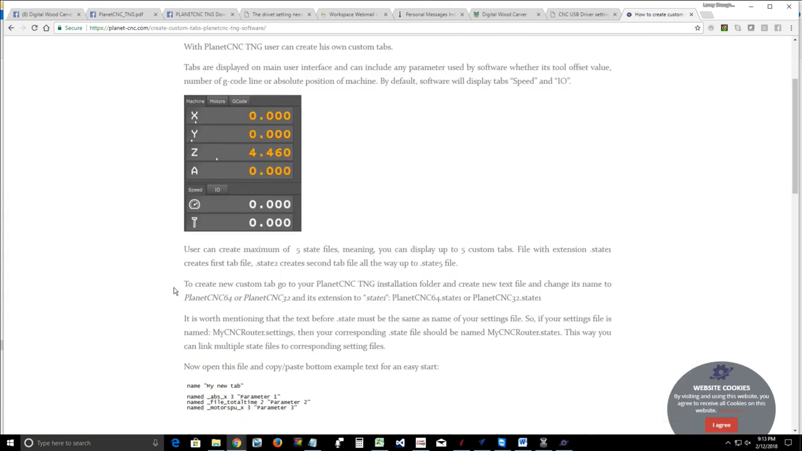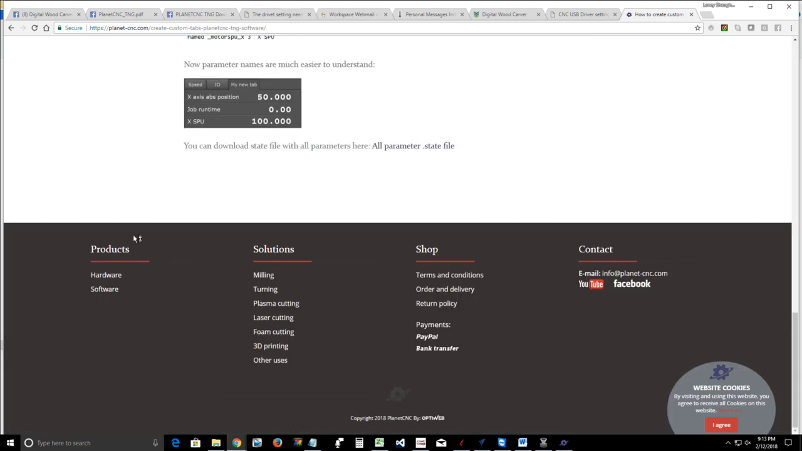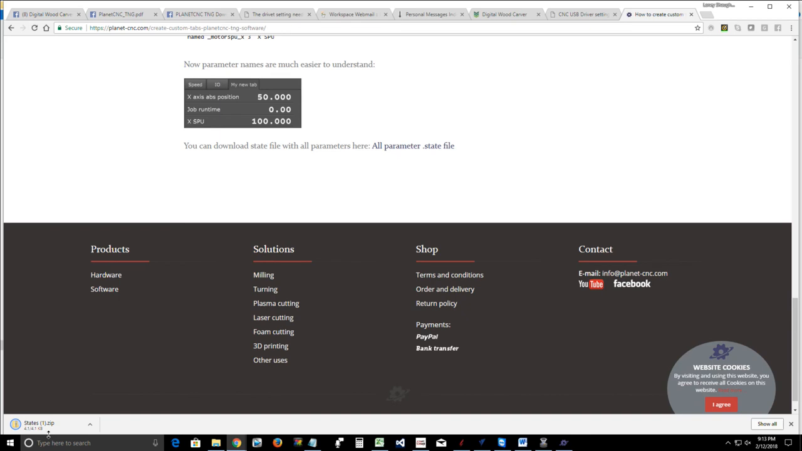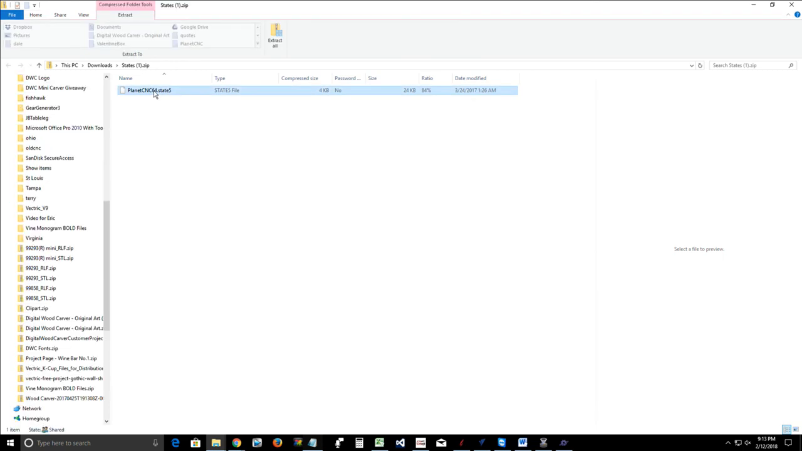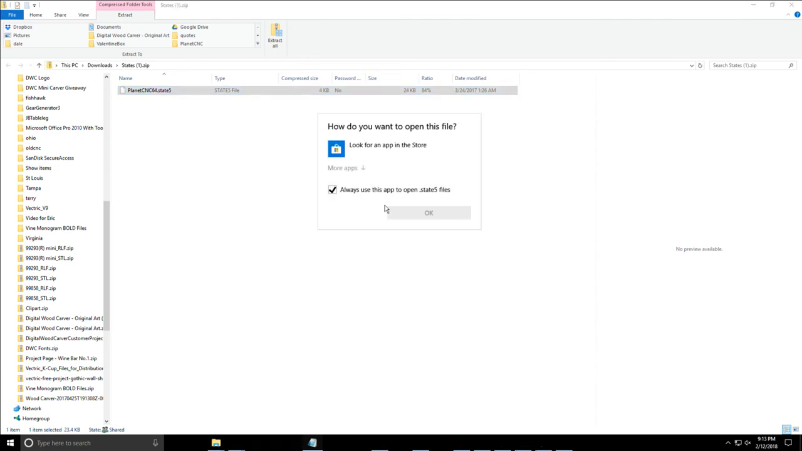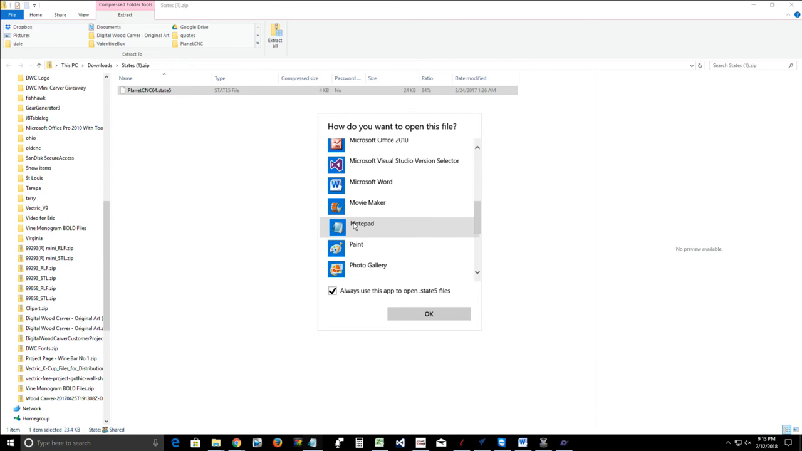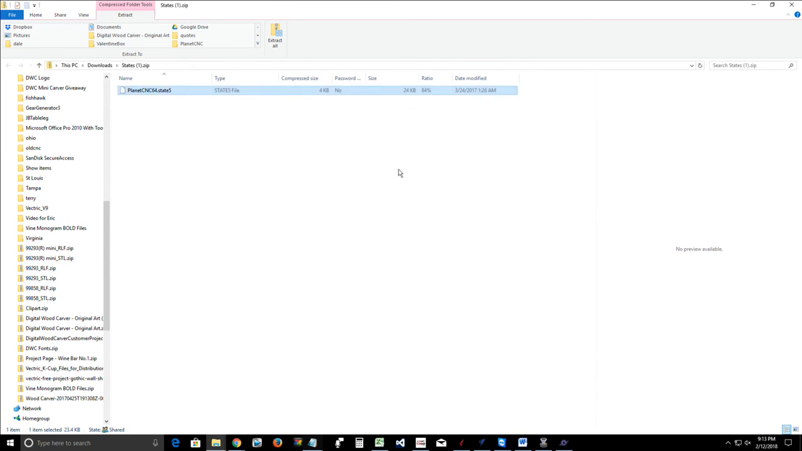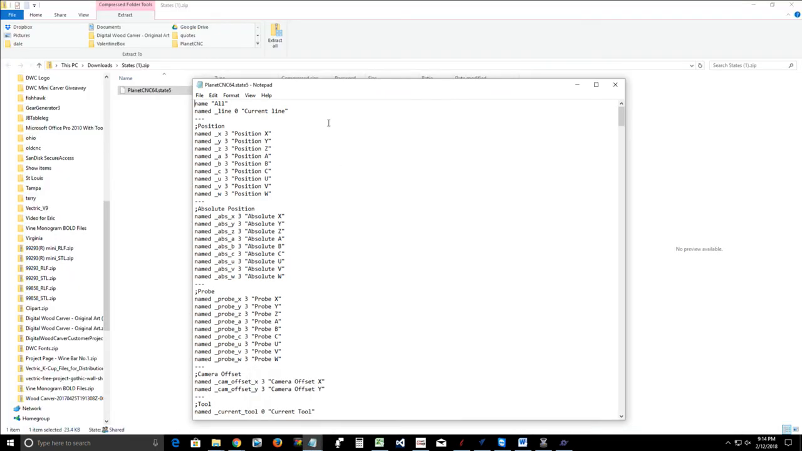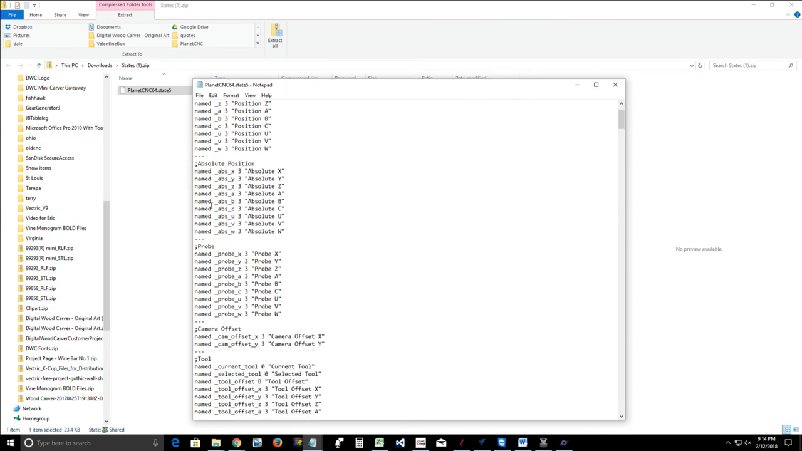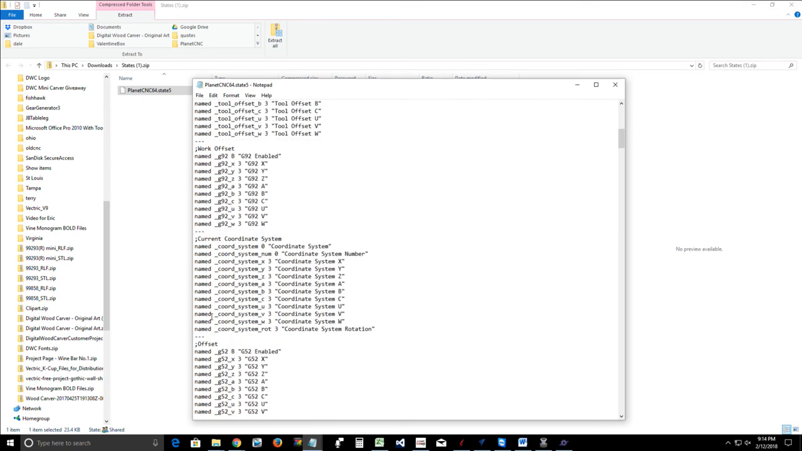So how we would do this is, we have to write a little bitty code, and I'm going to download all the parameters in that state file. I'm going to open that up in Notepad. There it is. All the states, probe state, camera offset state, tool state, all of the states and their codes are here.